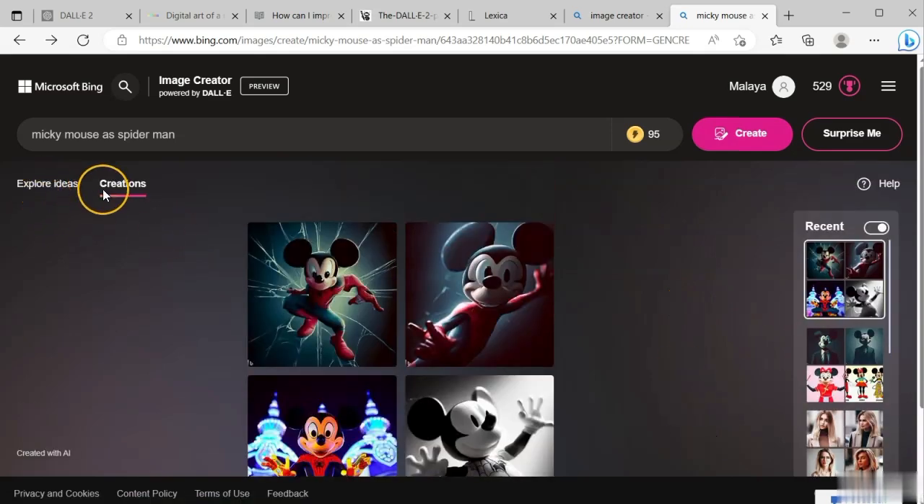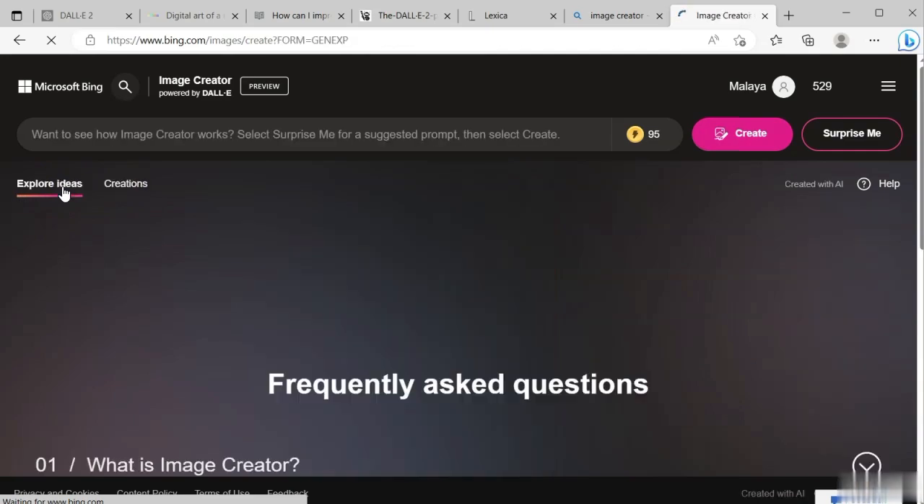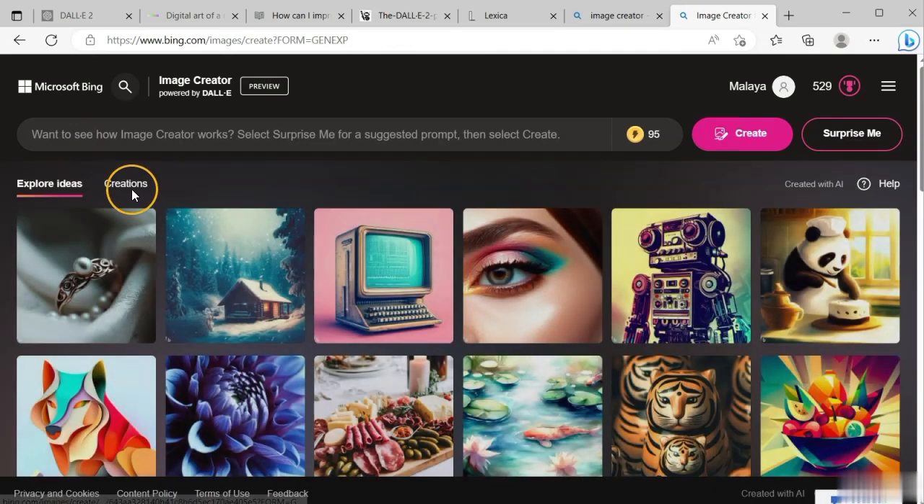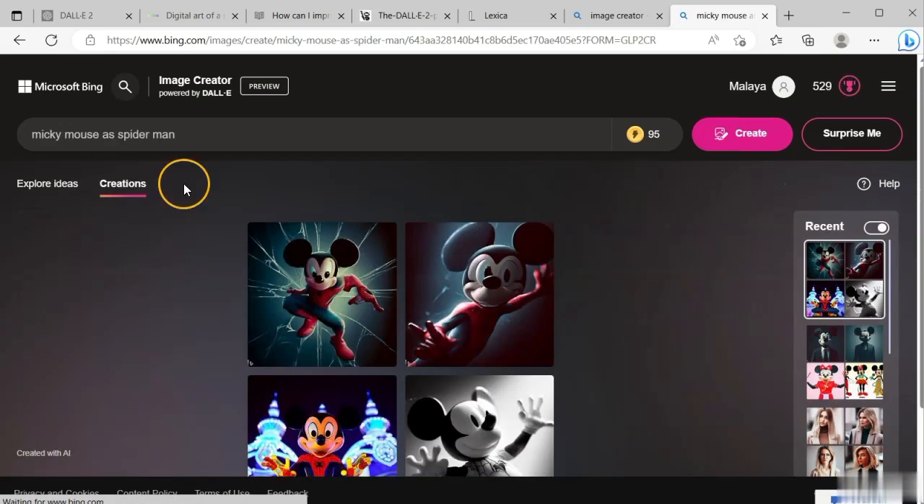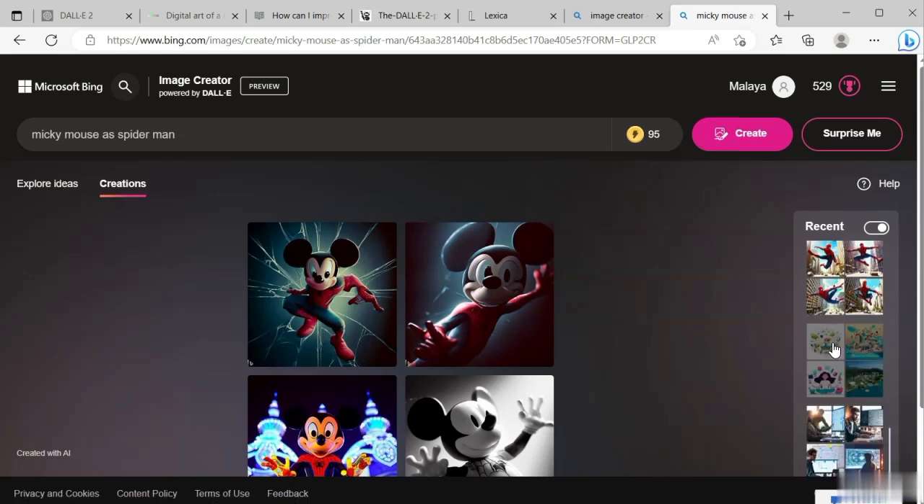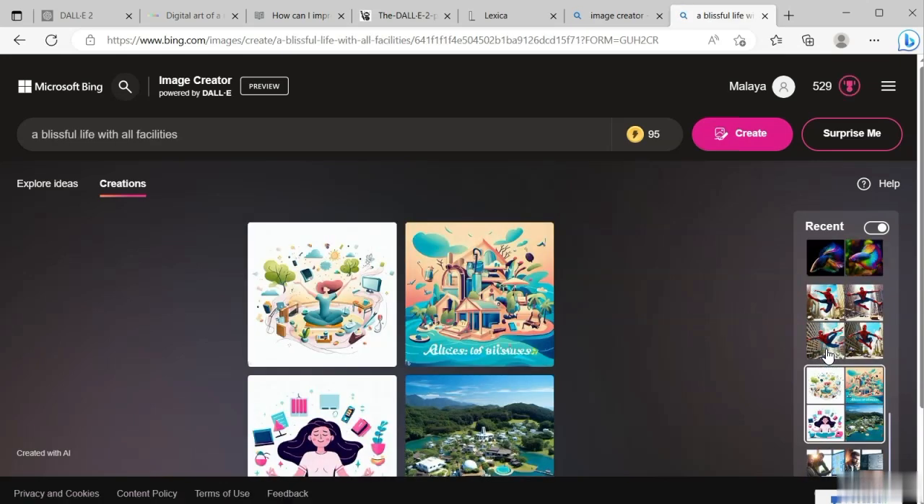This is Explore ideas and this is Creations. Explore ideas means these are the home page reference prompts that you will find here. And when you go to Creations, this will actually show you your creations. So these are my recent creations. If I go down, I have actually created many. I'll show you something starting from here.